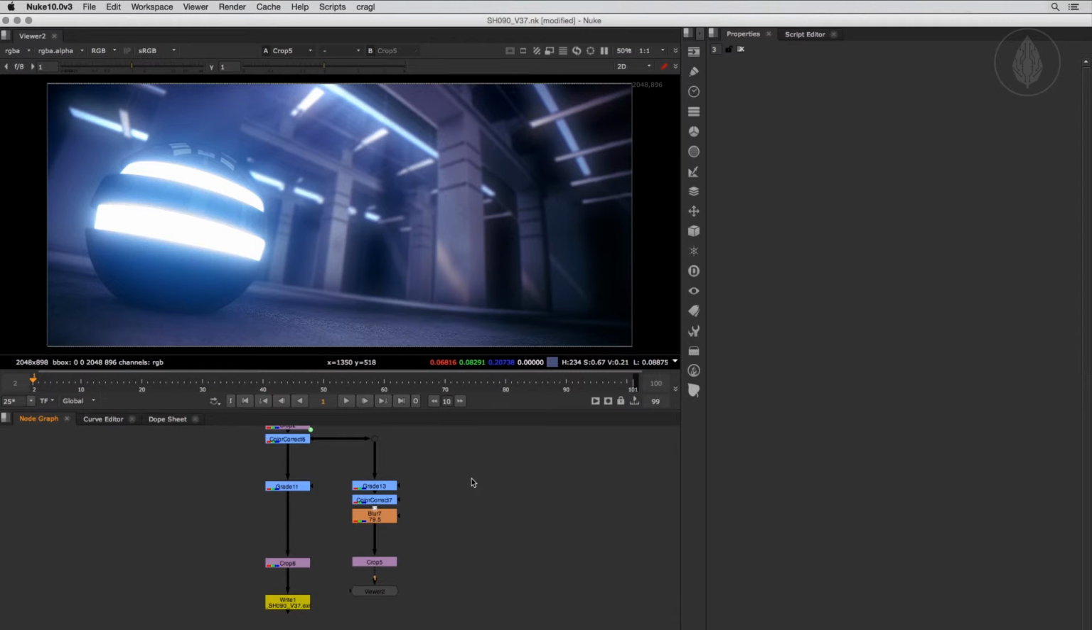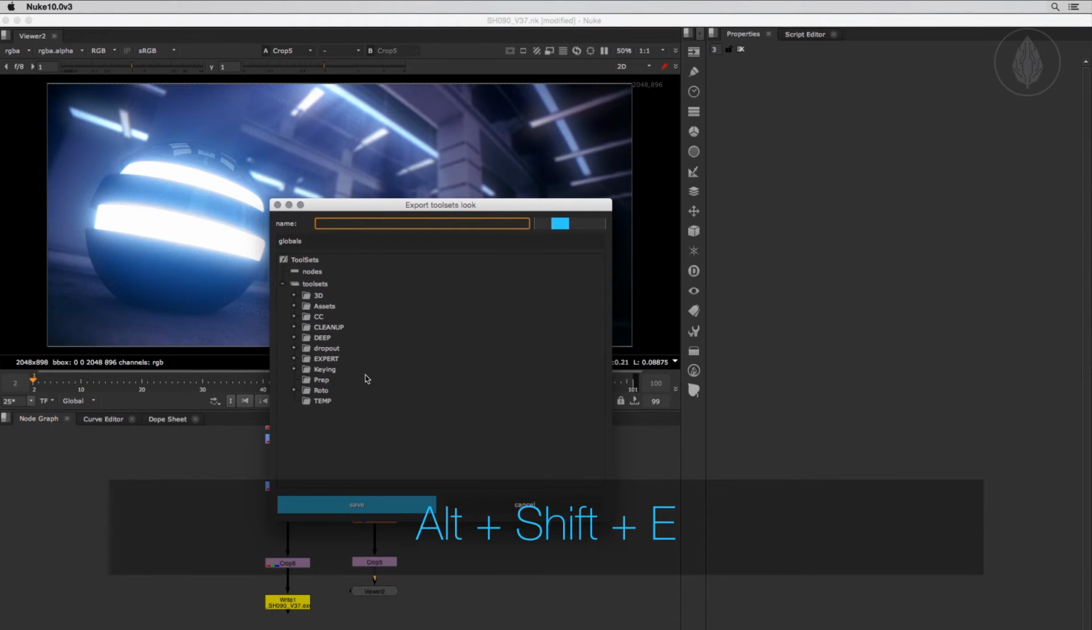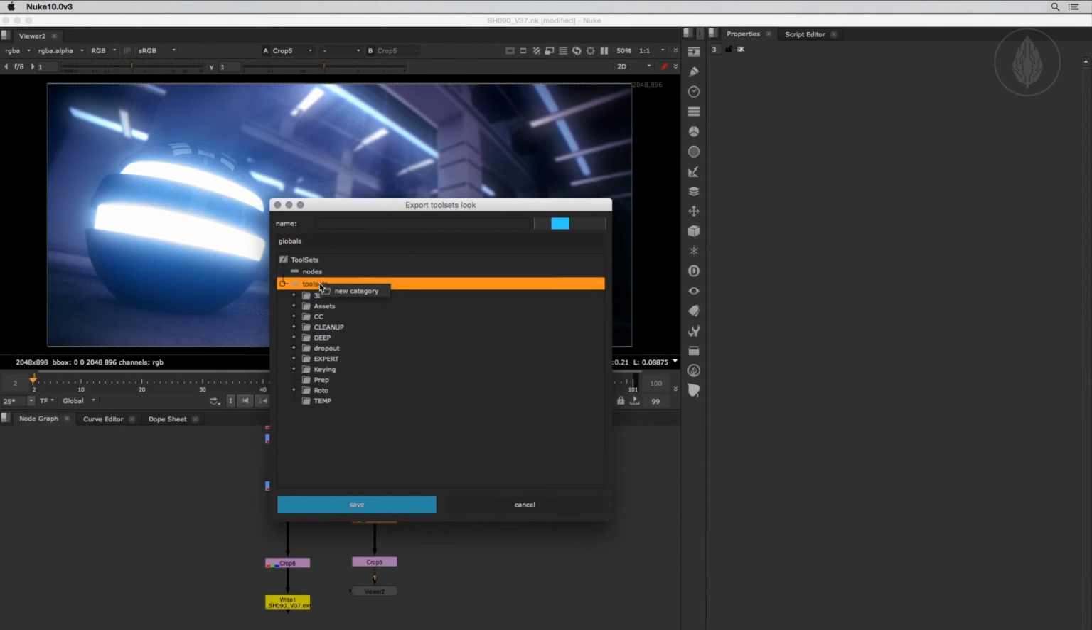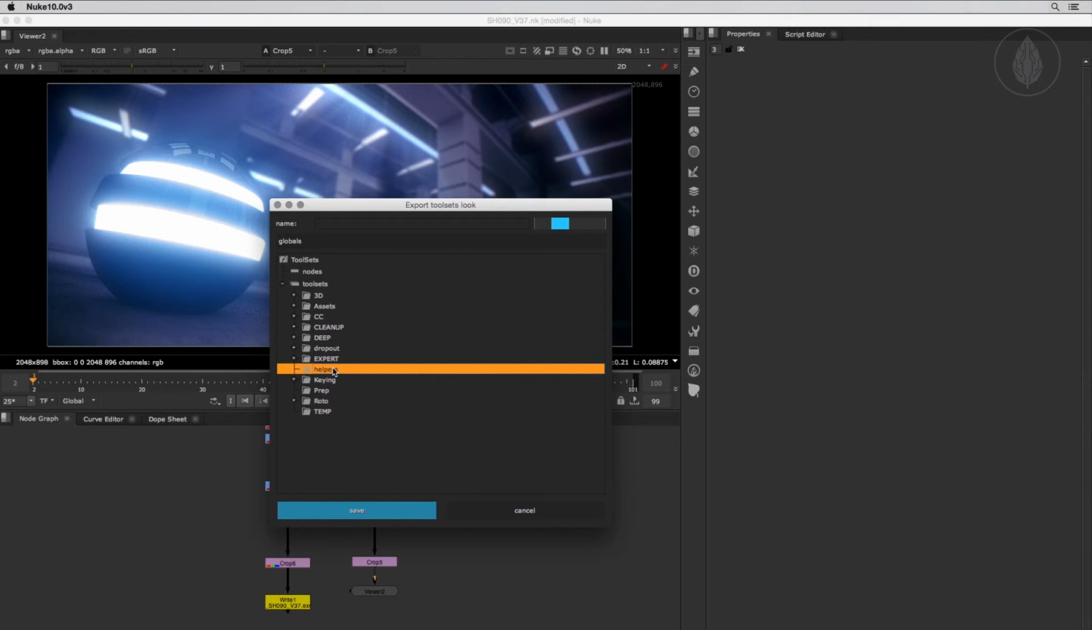Let's create a toolset. So let's select multiple nodes and export them by pressing Alt-Shift-E. Let's click the toolset items, right-click and choose New Category. Call it Helpers and click OK. The Helpers category was created. To choose where to save the toolset in, we have to simply select the desired category. So let's select Helpers and set a name.